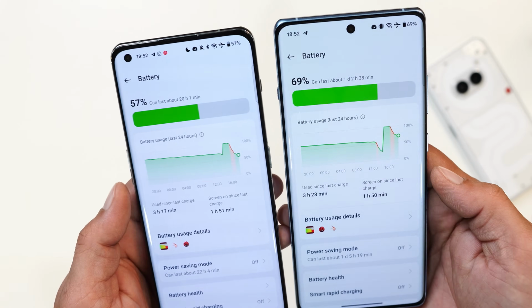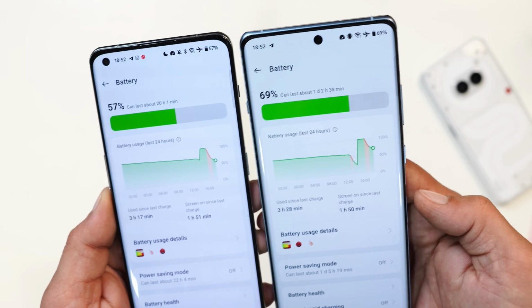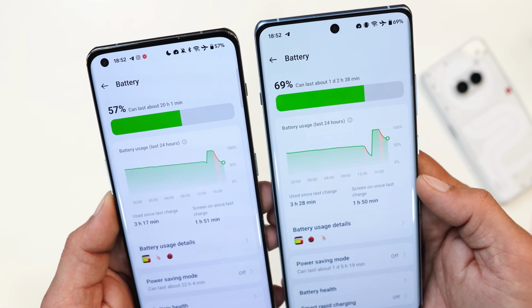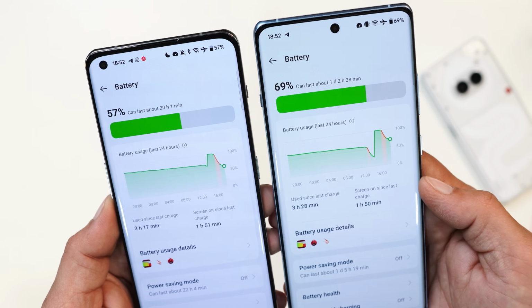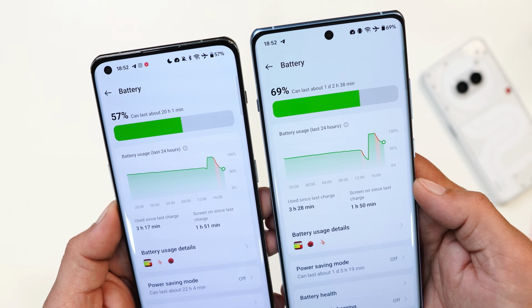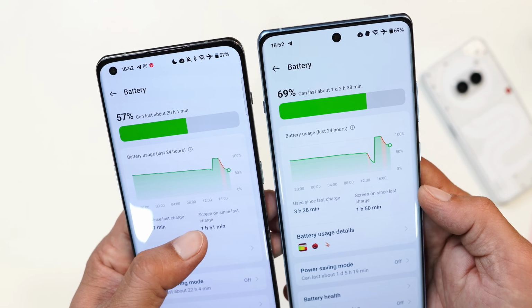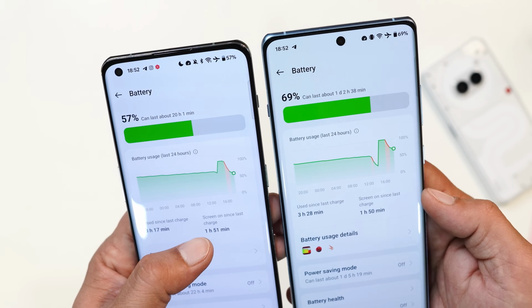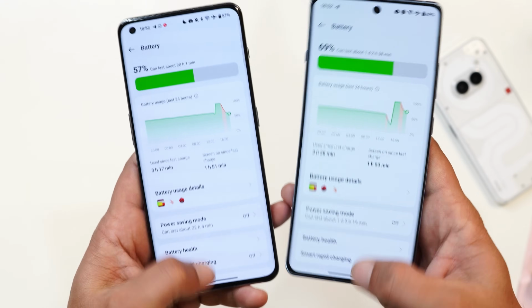So the first change they have made is in the battery section. If you guys remember, previously OnePlus made changes in the battery section wherein we were not able to see the screen on time from the last charge. It used to show us only 24 hours of screen on time, but now they have fixed it and you can see it says screen on time since the last charge. So this is one fix they have made.